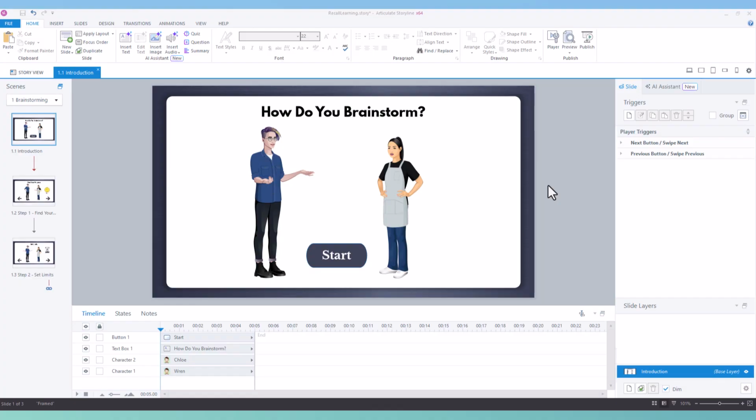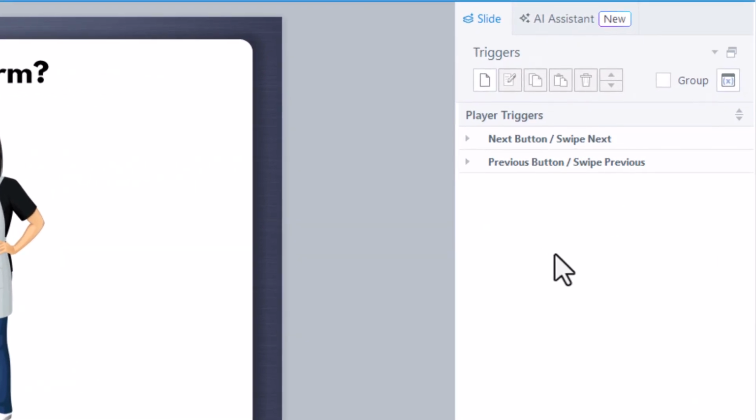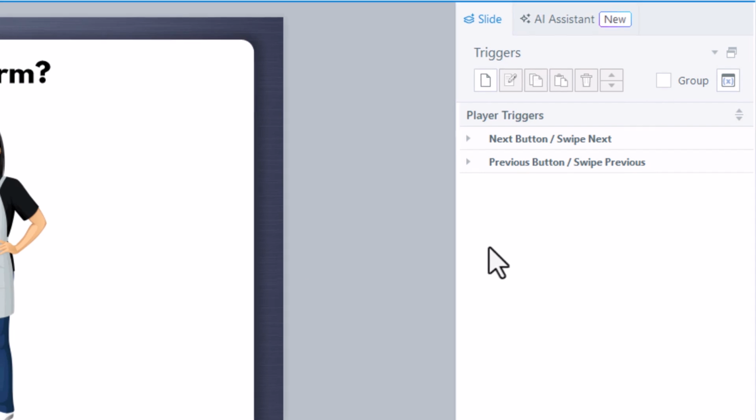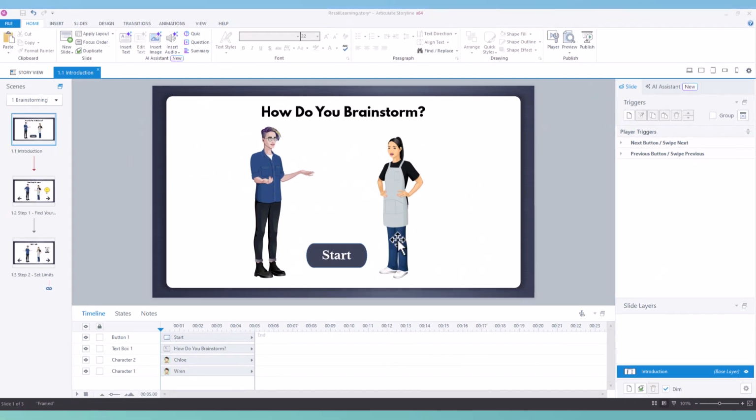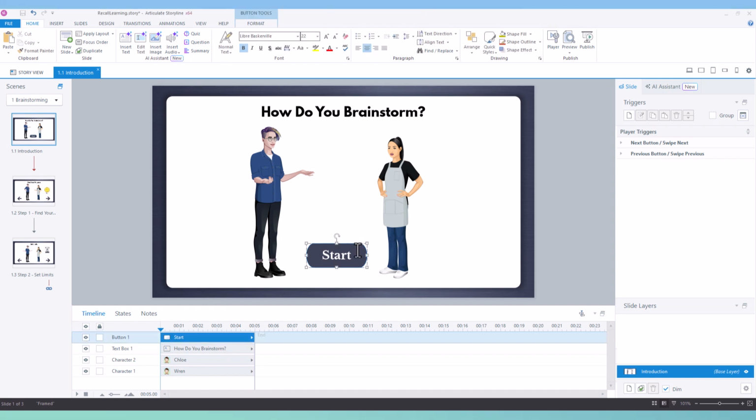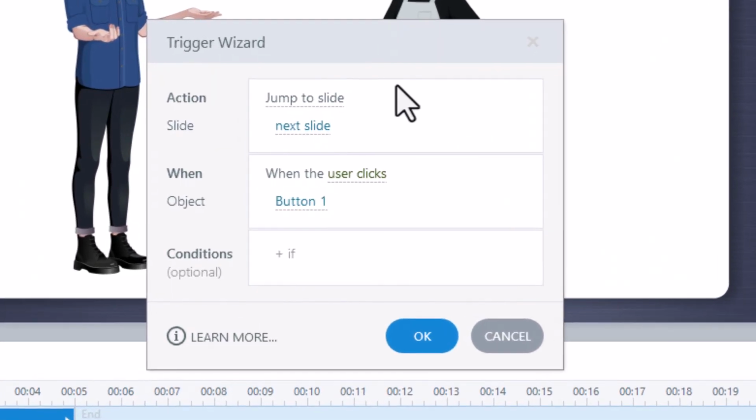Before we get into the specifics of variables and conditions, let's review a few key features in Storyline, starting with triggers. I've set up this simple course with a few objects on the screen to help us get familiar with adding triggers. So here's our triggers panel, where you can see Storyline's built-in triggers for navigation are already set up. What we're going to do is add a trigger to this start button. So I'm going to select it, go over to triggers, and create a new trigger. What we want to do is jump to the next slide when the user clicks button 1.